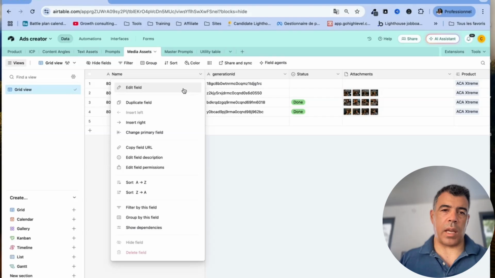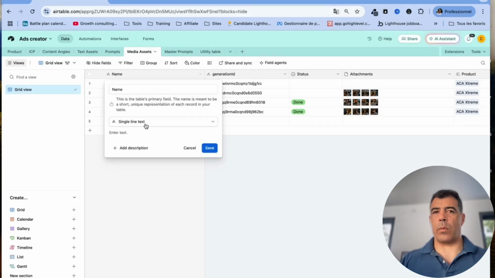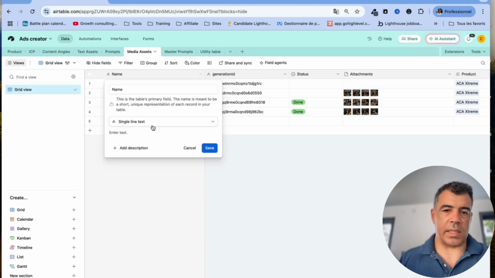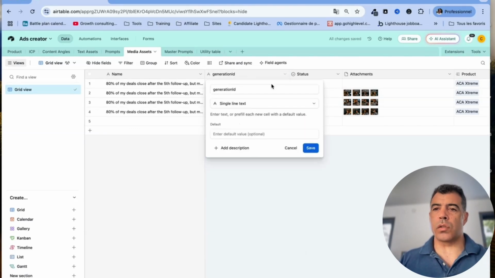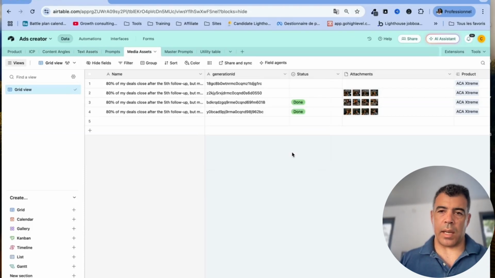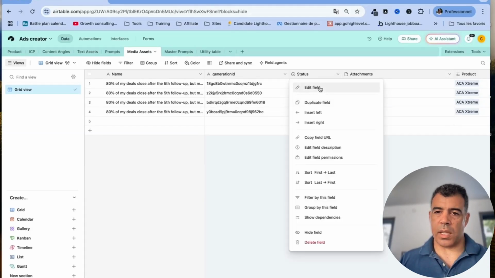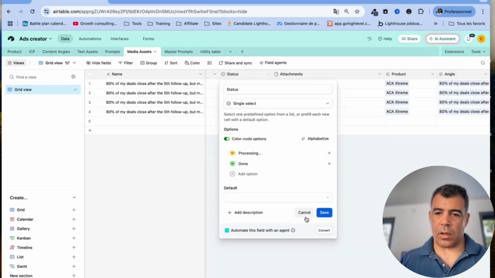So here we have the name. So we use the name, which is then being pushed by n8n. So this is a single line of text. The generation ID, this is also pushed by the n8n workflow. So this is a single line of text. The status is set to processing or done.